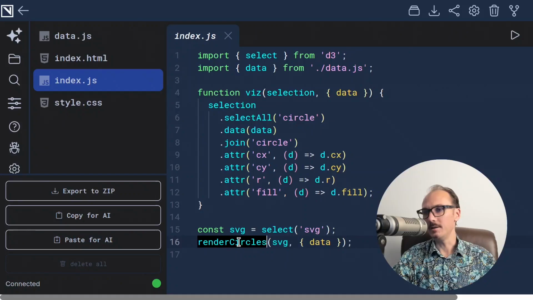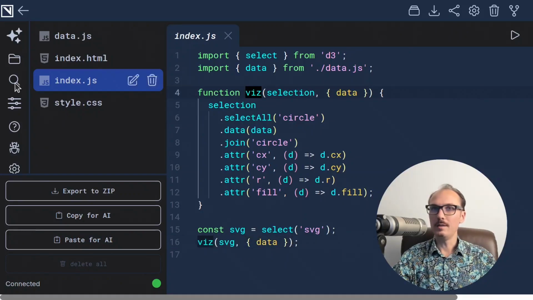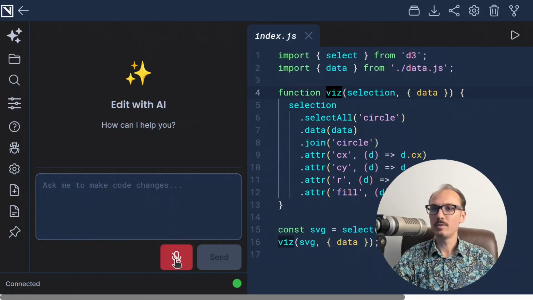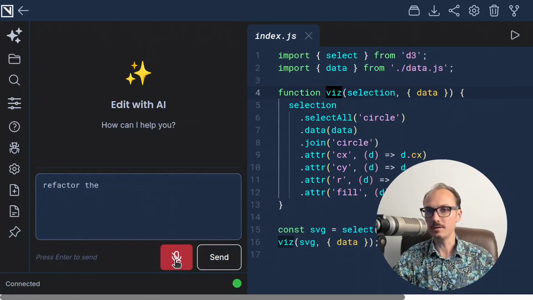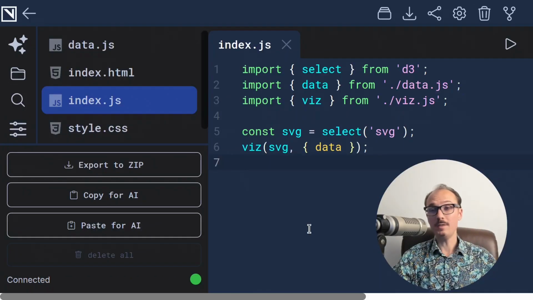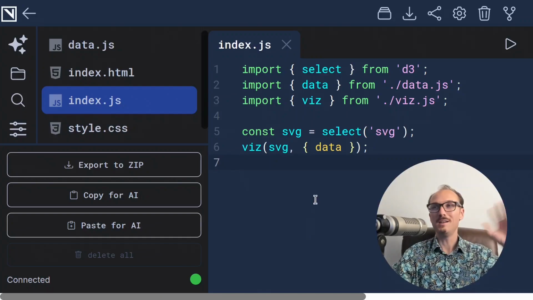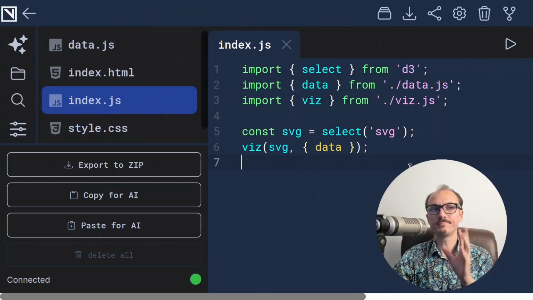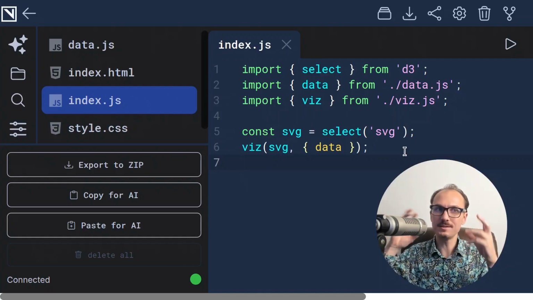And we have to update this where we call it. And then I'll use the AI to refactor the viz function into a separate module. And there we go. Now this is what I like to see. A super small file. It just sort of pulls things together.